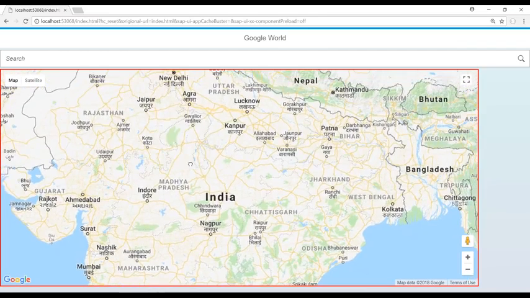Now comes the important part. What if I now want to do some search?